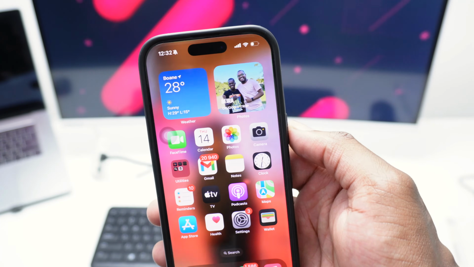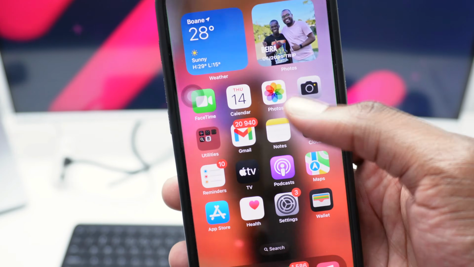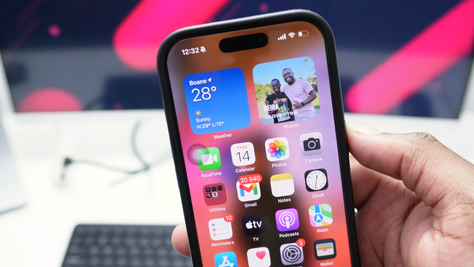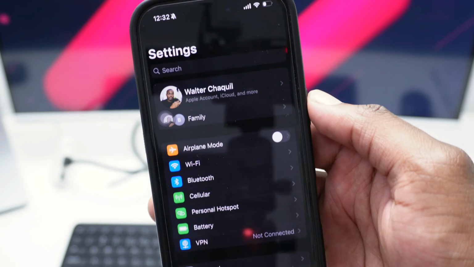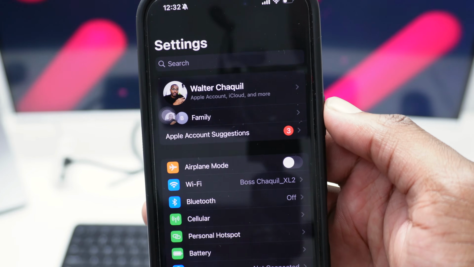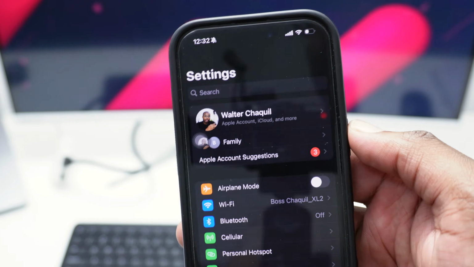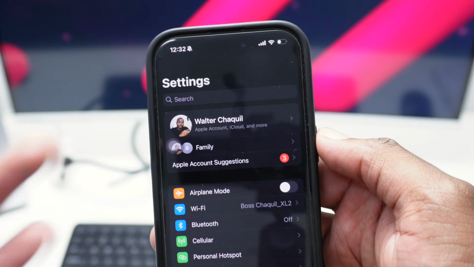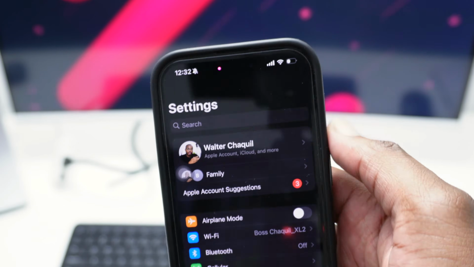Now, jumping straight into the tutorial, the very first thing that I would recommend you to do is to hop into settings on your iPhone. We're trying to create a new Apple ID account. Once we're on settings, the very first thing we're going to do is check our internet connection. We need to double check our Wi-Fi connection or our mobile data connection. In my case, I'm connected to the internet by means of Wi-Fi.